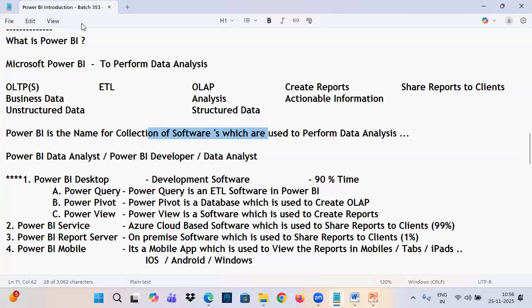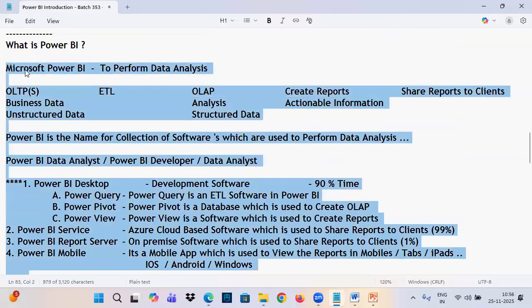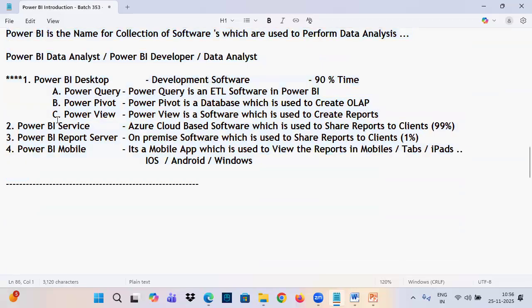Let me combine these two. In the first 40 minutes, we discussed data analysis. Next, around 20 minutes, we discussed Power BI. Now let me combine them. I'll tell you how to perform data analysis using Power BI, in a small table.